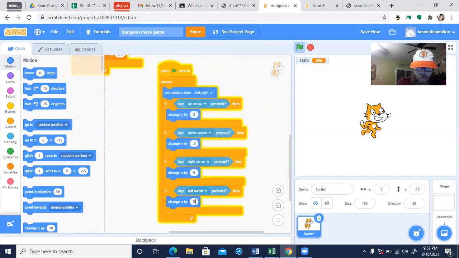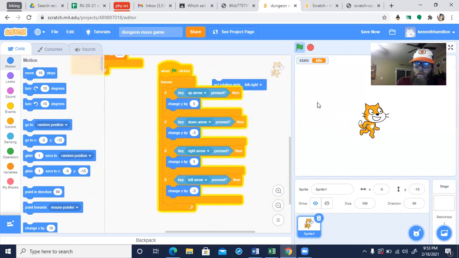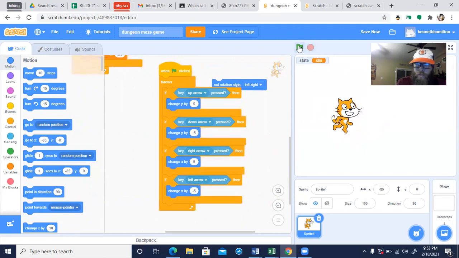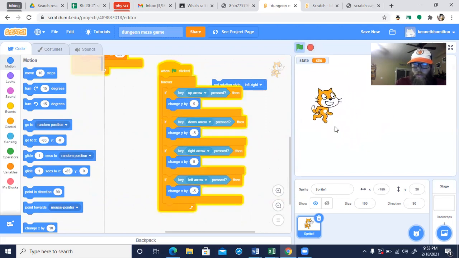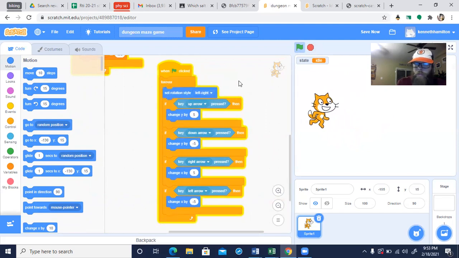Say press the left arrow, and it's going to be negative because it's going to go backwards. So now my character goes up, he goes down, he goes left, he goes right. If you don't put this piece in the set rotation style, what happens is nothing. It should have flipped over. It's not. Normally a character will face the wrong direction. So there we go. So we have a character who does some basic motion here.